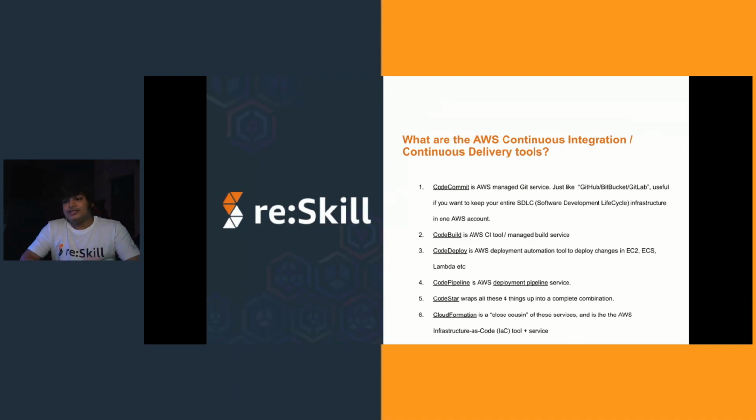Next is AWS CodePipeline. CodePipeline is a deployment pipeline which binds together CodeCommit and other services, where you can select the source, the build, and the deployment phase. There is also a manual approval part, so you can do complete CI/CD orchestration via CodePipeline. CodeStar wraps CodeCommit, CodeBuild, CodeDeploy, and CodePipeline into a kind of binding, so you have complete control via CodeStar. And CloudFormation is a close cousin of these services, but it's more of an infrastructure as code service.